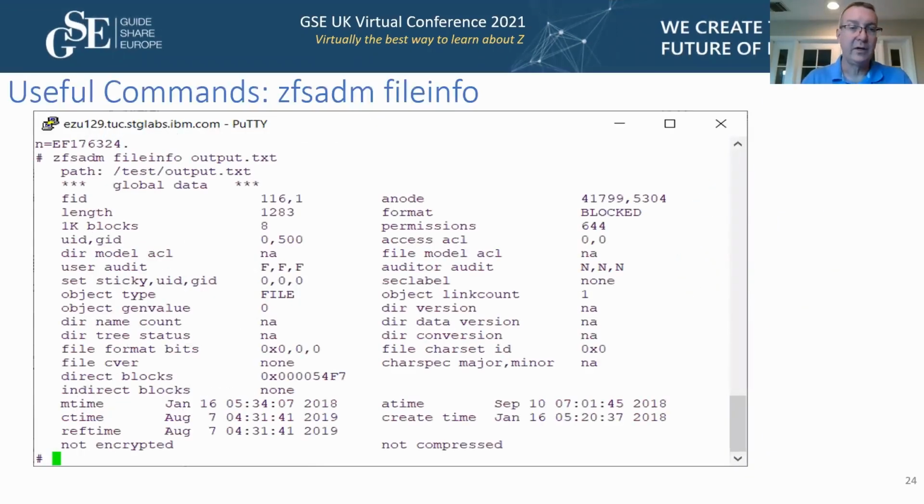Some useful commands, the zfsadm fileinfo option. So if you want to find out some information about a particular file, you could use that. And here, the thing I want to just point out to you is this ref time field. That is the field where HSM is storing the backup timestamp. So as we're taking backups of files, we're storing that last backup timestamp here.